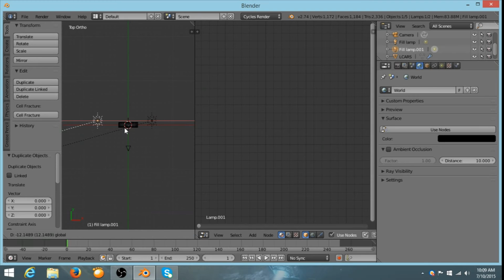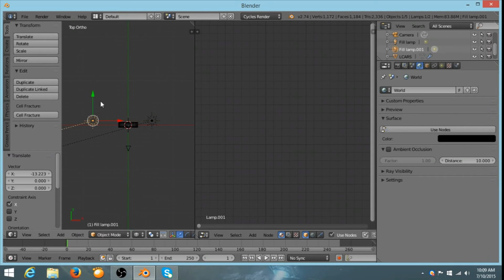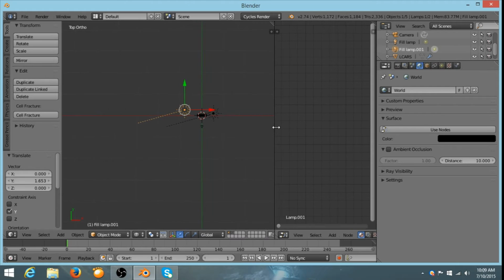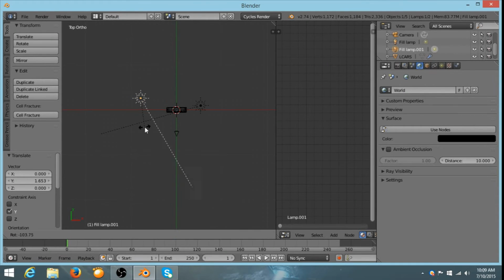Bring it over here. Now, it doesn't actually matter where your sun lamps are, but I like to position them so that the line that shows you the direction they're facing points towards my subject very closely, so that it's easier for me to eyeball the angle. I'm going to bring this in so that it's at roughly, there we go.